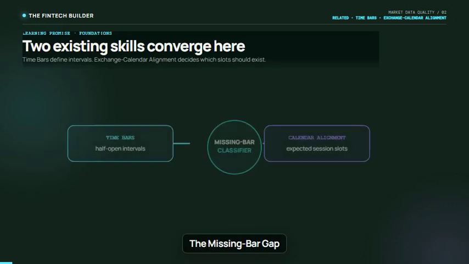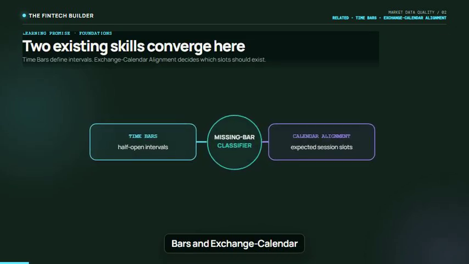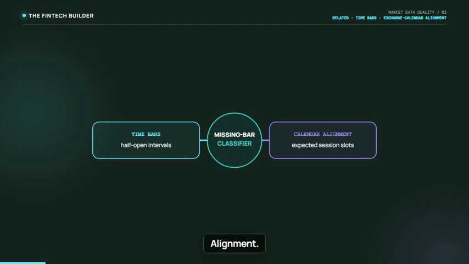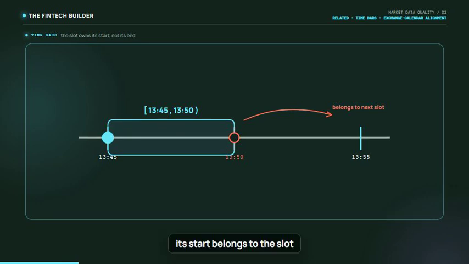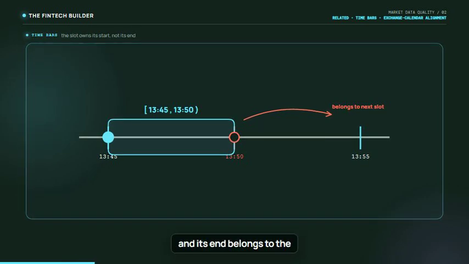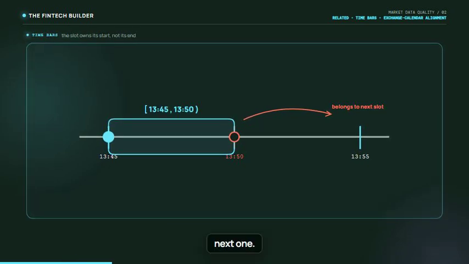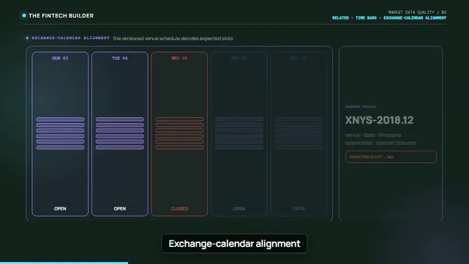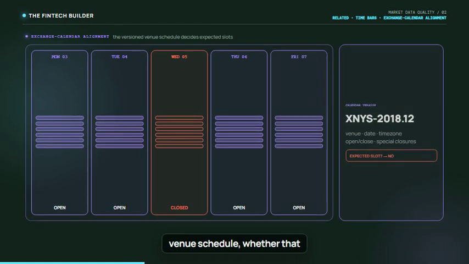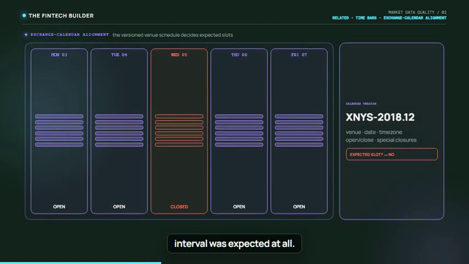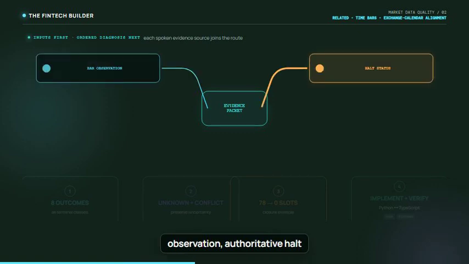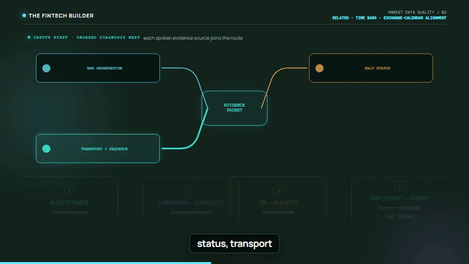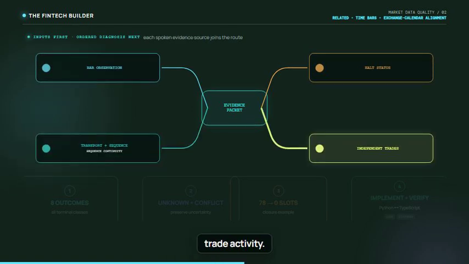The Missing-Bar Gap Classifier builds on time bars and exchange calendar alignment. A time bar owns a half-open interval. Its start belongs to the slot, and its end belongs to the next one. Exchange calendar alignment decides, from a versioned venue schedule, whether that interval was expected at all. Here, we add bar observation, authoritative halt status, transport health, sequence continuity, and independent trade activity.